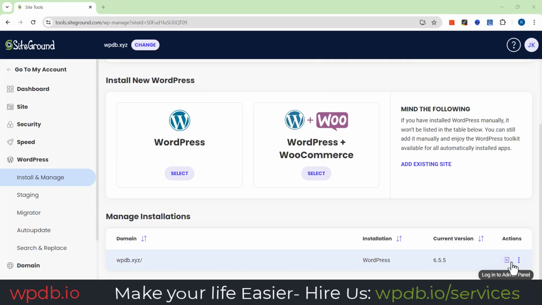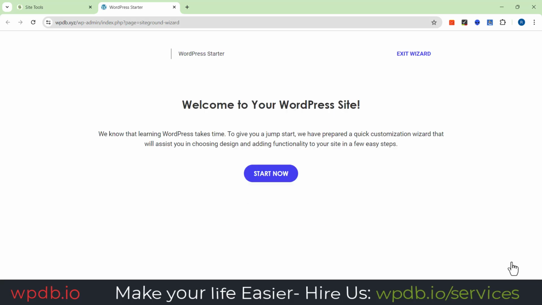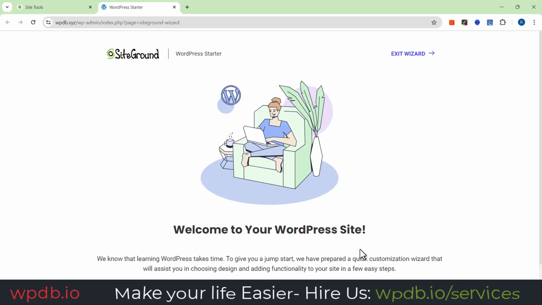Half an hour has passed. Let's check back again if our domain has been connected to hosting or not. Let's click on Login to Admin Panel. Boom! So it's connected, as you can see on this screen. Siteground now wants to assist you in the WordPress dashboard. If you want, you can continue with that. Otherwise, you can just exit the wizard and go to the dashboard directly, as we are going to do now.